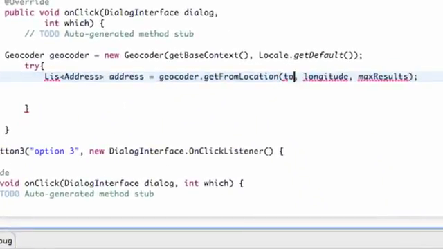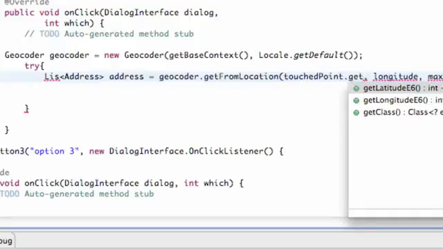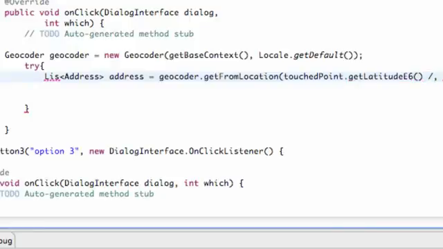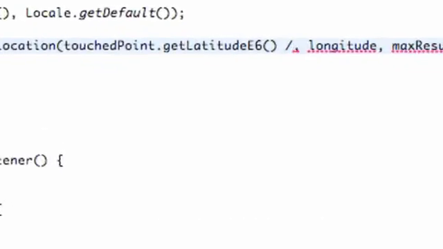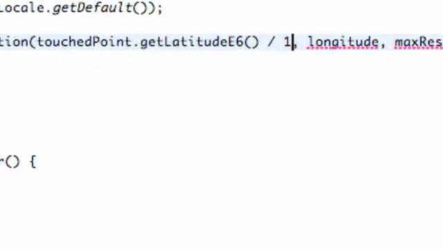Again, our geopoint was called touchPoint, so we can say touchPoint dot getLatitude, and that's going to give us a geopoint. But what we want to do is convert that into the reference that Android is going to take for this. So we're just going to divide it by 1e6, like that. And then we're going to do pretty much the same thing for getLongitude.